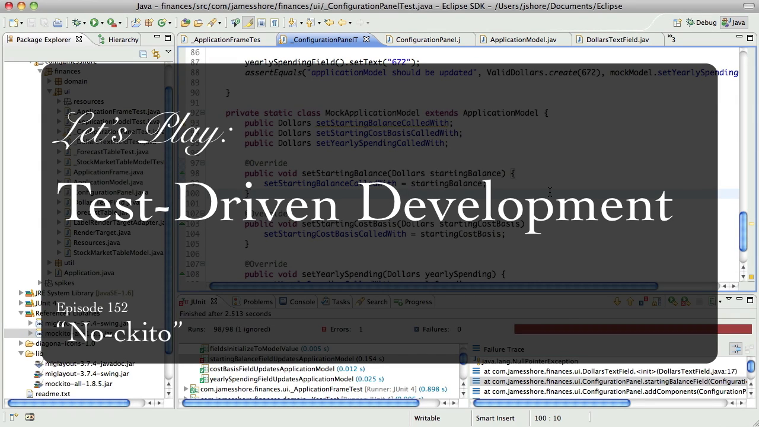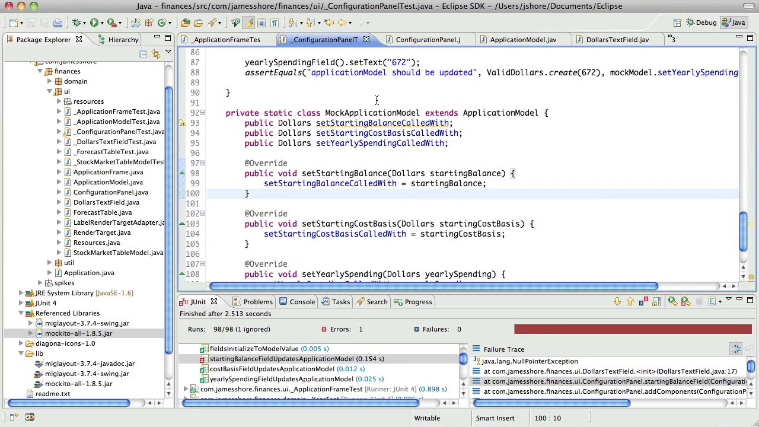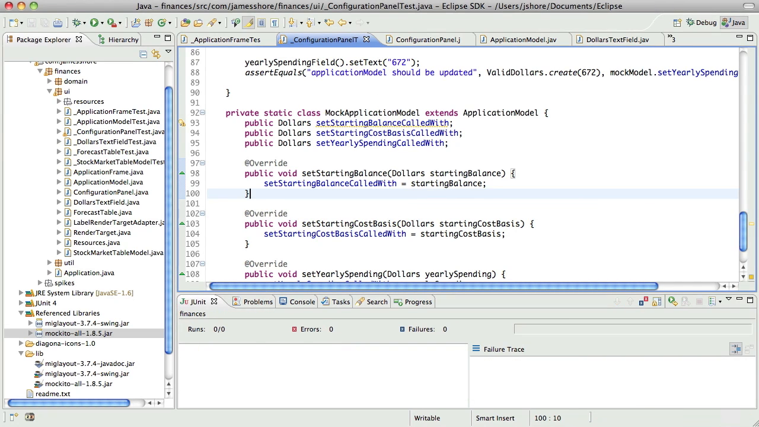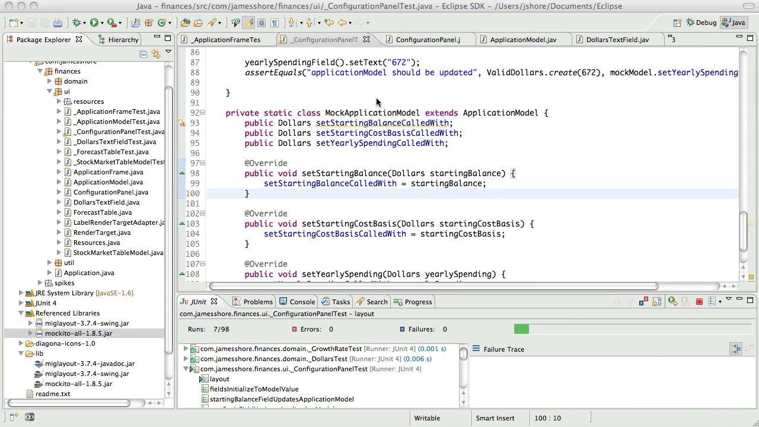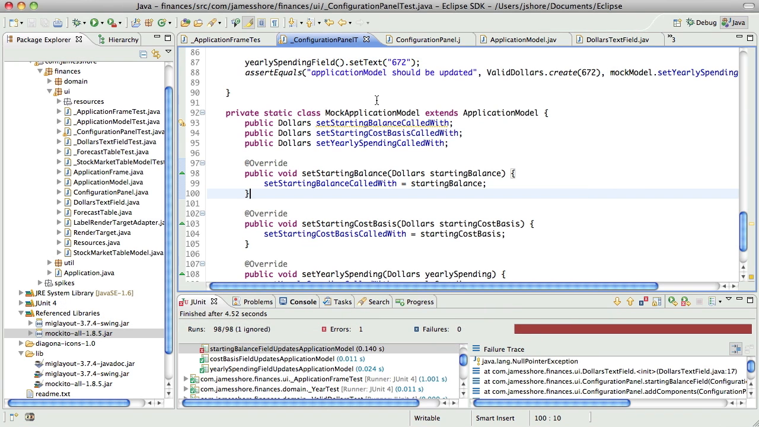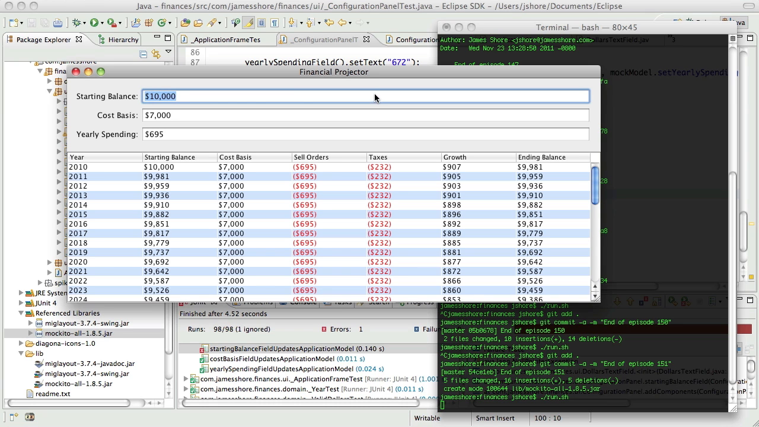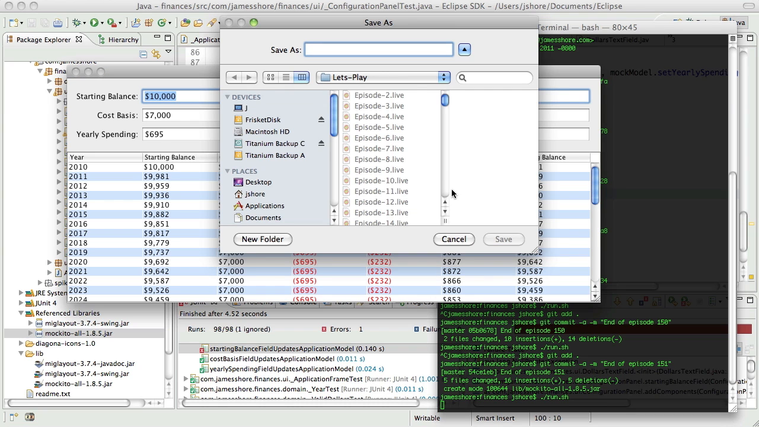Today is December 12th. I'm picking up where I left off in the last episode. At the end of the last episode, we had a failing test. I'm getting ready to implement the persistence call in application frames so that when we run our save as dialog and click the save button, I want that to actually call in to the application model and tell it to save its state, which I think is going to be a pretty decent design.